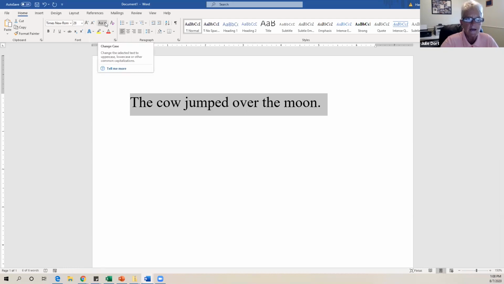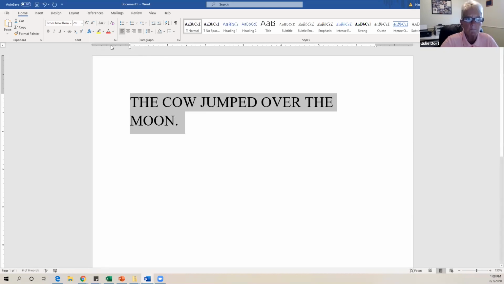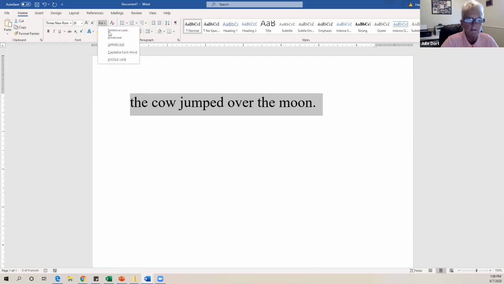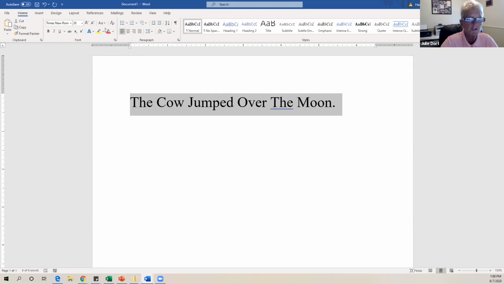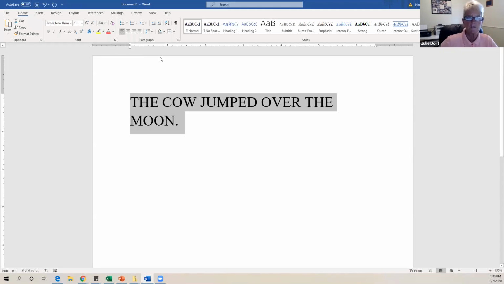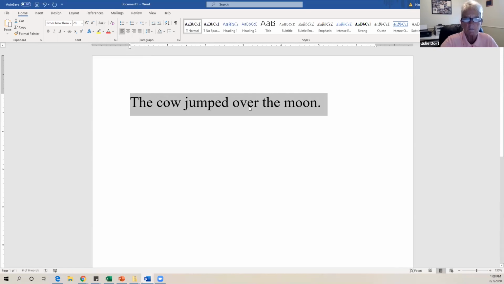Right next to that, I have the ability to change the case. So I can change to all uppercase if I want to. I can change to all lowercase. I can ask Microsoft Word to just capitalize each word. This comes in very handy, especially if you're copying information. Maybe you're copying information from the internet and it's all in uppercase, and you want it to be in sentence case. You don't have to retype all of that. You can simply have Microsoft Word do it for you. Click on sentence case, and it will make those changes.